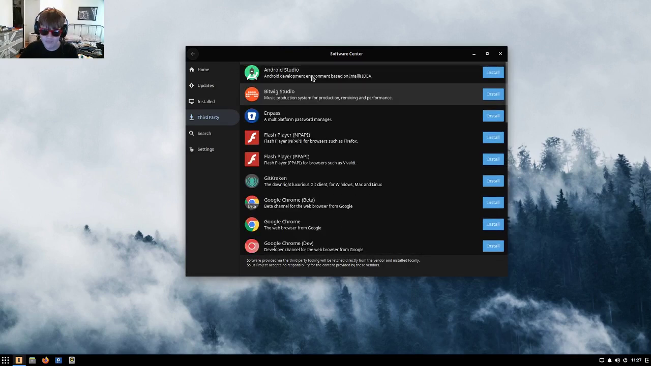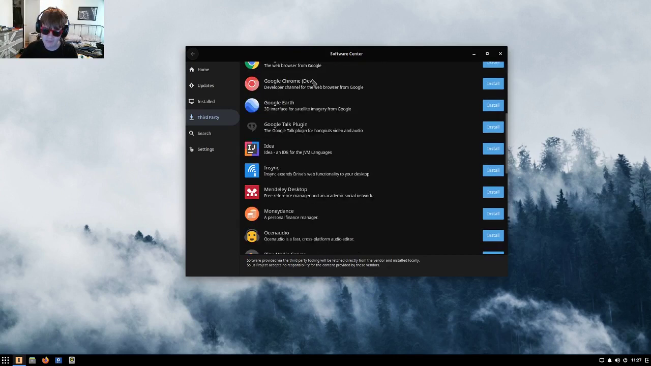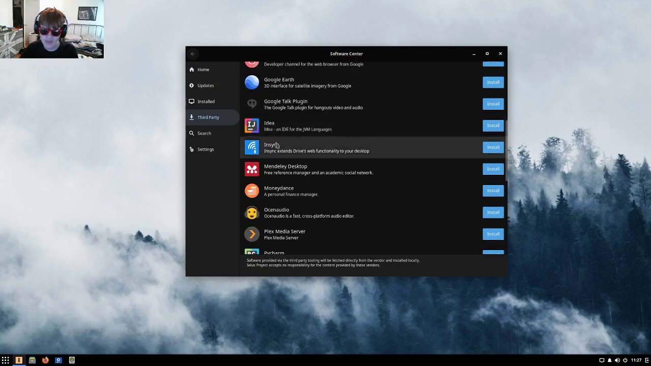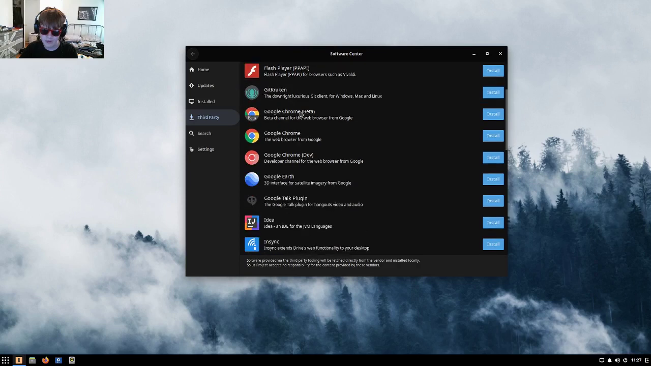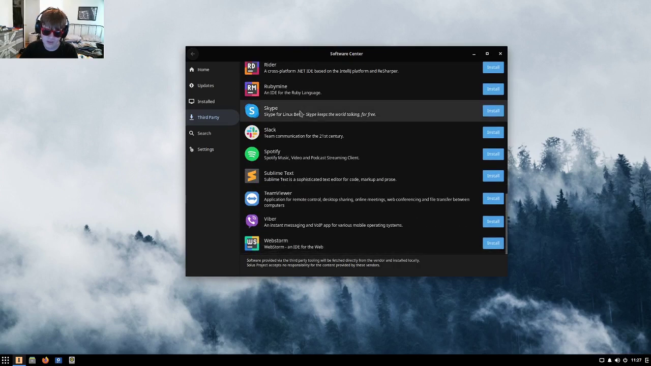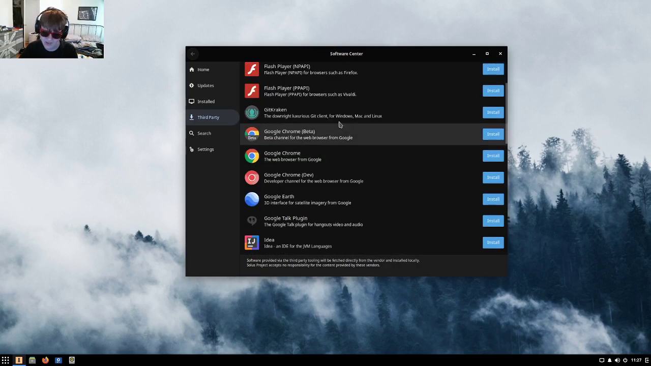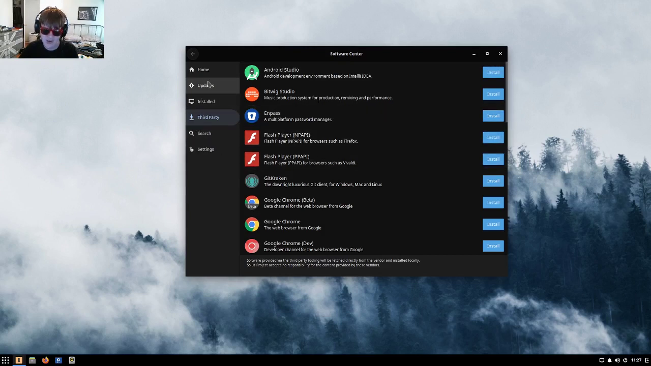So this is kind of like a mini version of the AUR for Solus that is maintained by the Solus team. I do hope that eventually we will be able to get more stuff in here, because even with third-party, there's still only about, I'd say, 25-30 apps in here, so yeah.